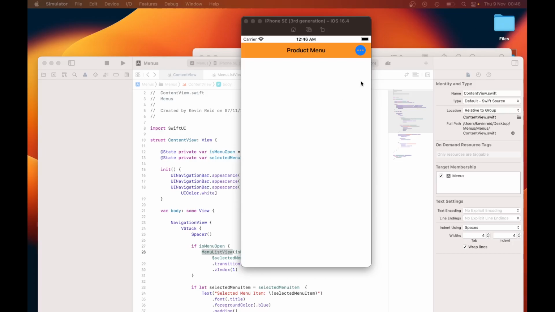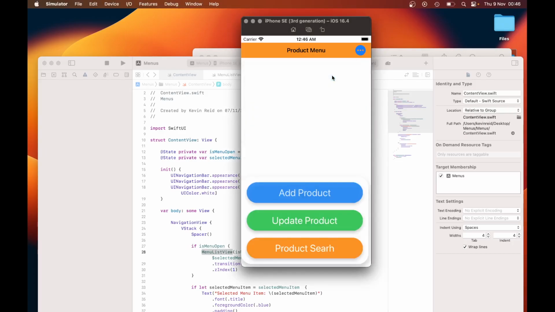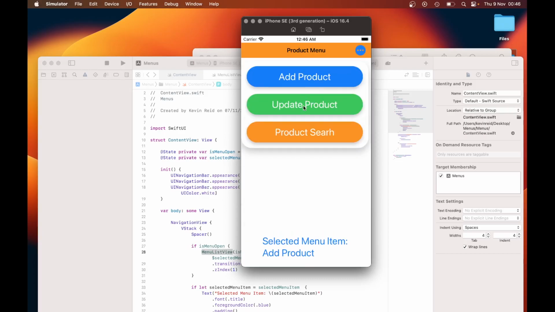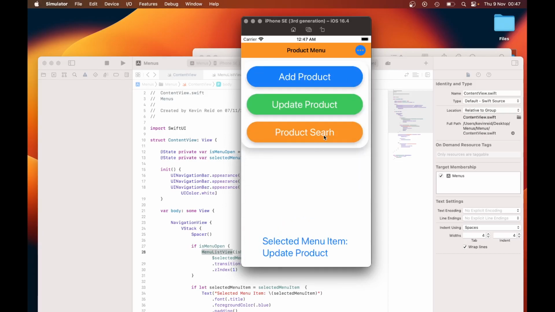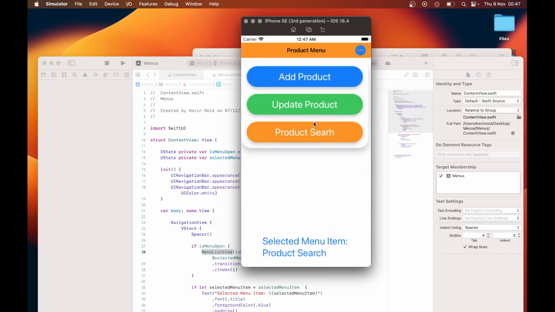So now I'll select from the menu. Clicking on add product, it shows selected menu item is add product. Clicking on update product, it shows selected menu item is update product. And then click on product search, which should say product search, but it's spelled incorrectly. So let's fix that. It's missing the C.